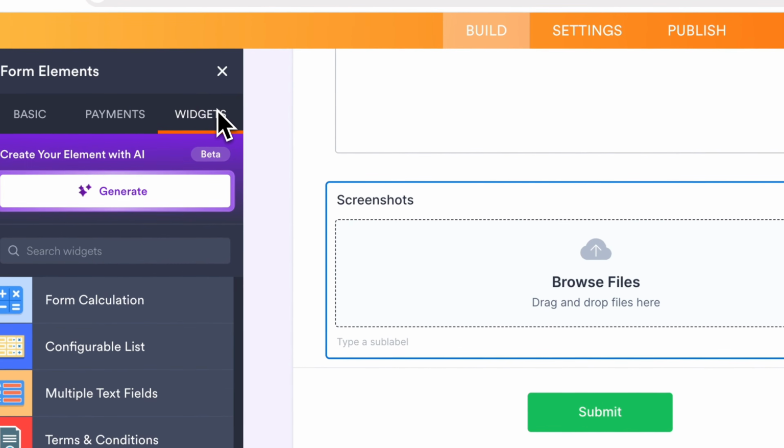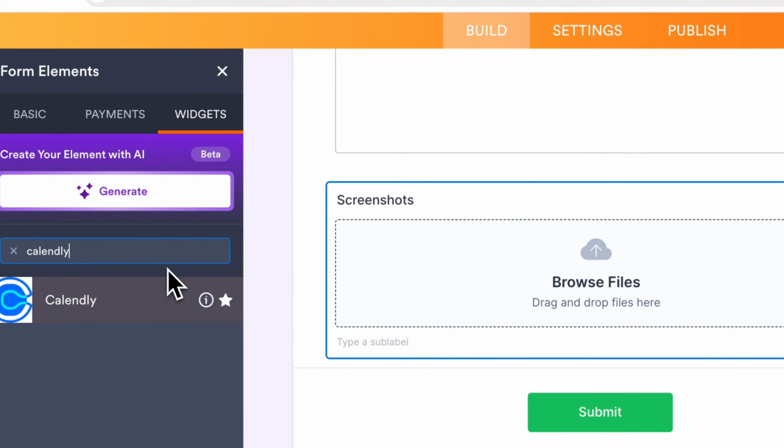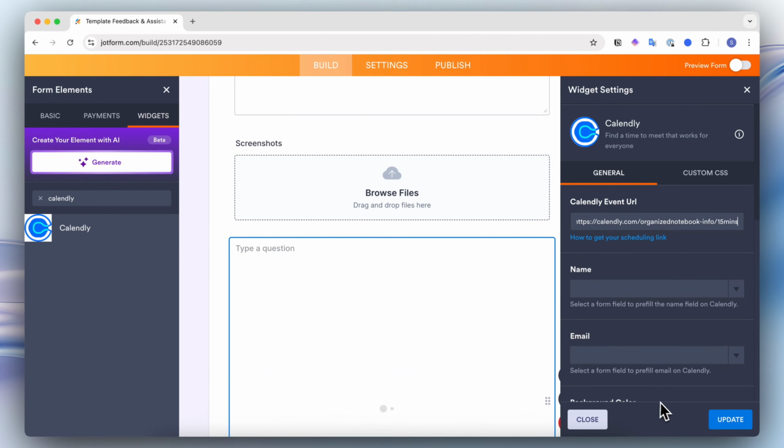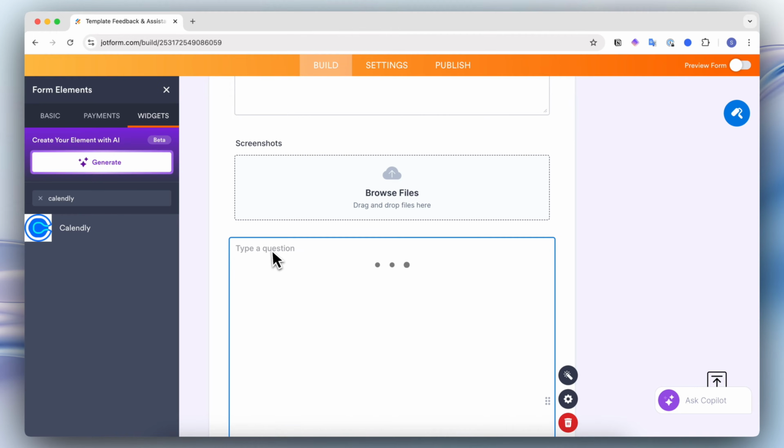So that's another thing that I really like about Jotform is the fact that it can also connect to other tools. So I can go ahead and paste that in and then update, and then you'll see here the Calendly booking page. So I'm going to put book a call.